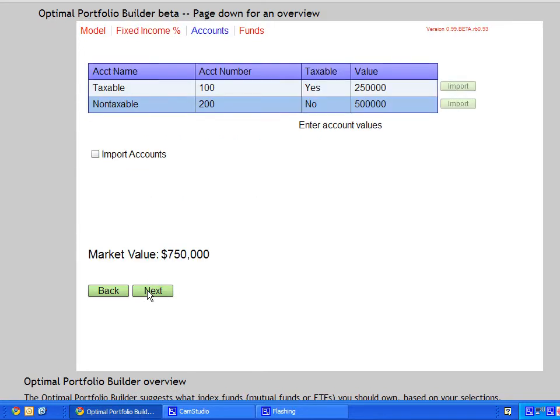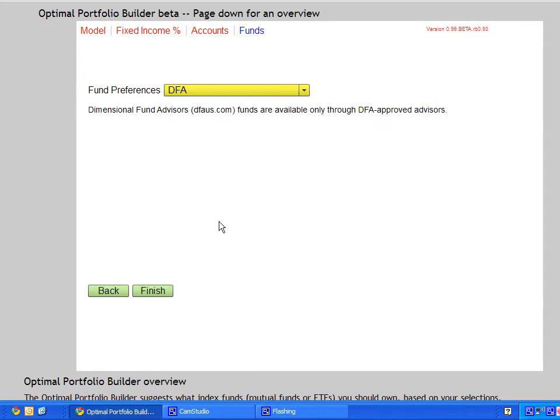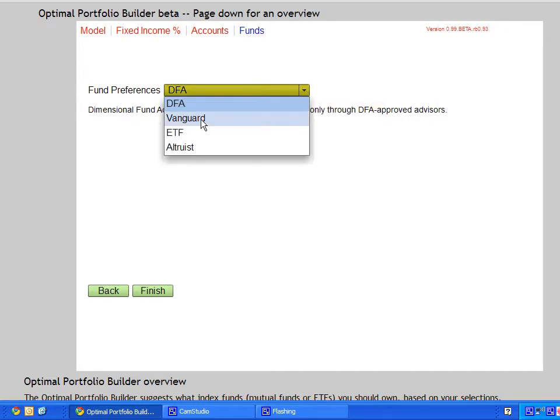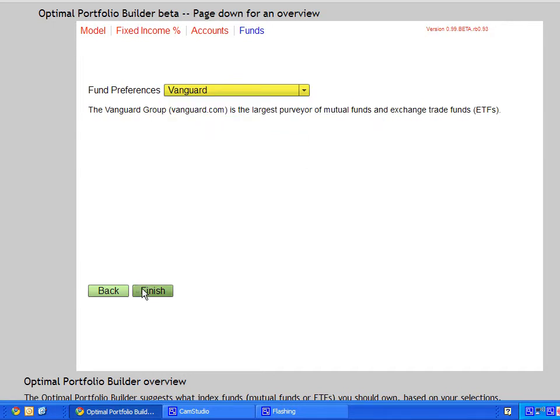The next step, the third step, is to specify how much money is in your accounts. And let's say I have $300,000 in my taxable account, and I have, let's say, $250,000 in my IRA. You can see down here the total market value of $550,000 for the portfolio. That's covering the sum of both accounts. The next step is to select a fund family, and we've got 4 choices here. Let's pick Vanguard. And now I click Finish.